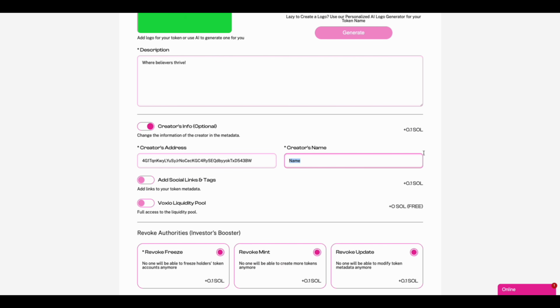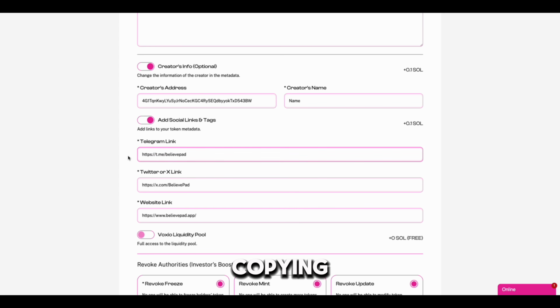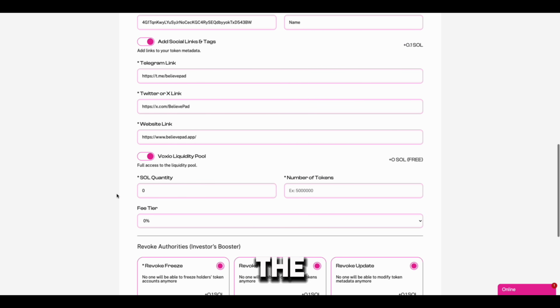Next, we enable the social media fields. This really helps build trust in the meme coin. Just grab the links to the resources from the token we're copying. Fill in Telegram, Twitter, and the website.